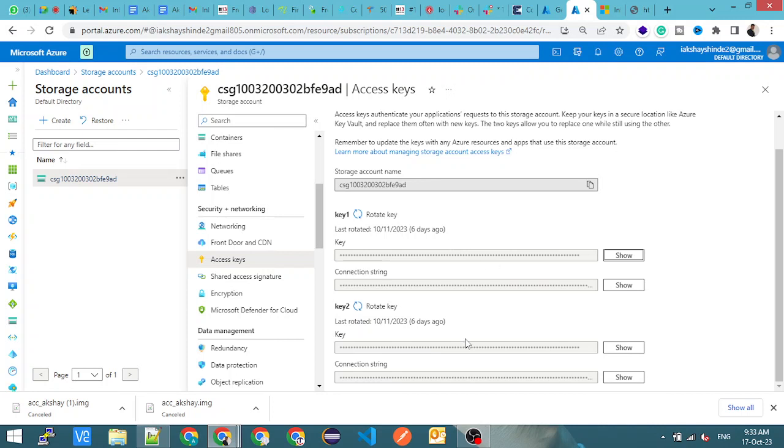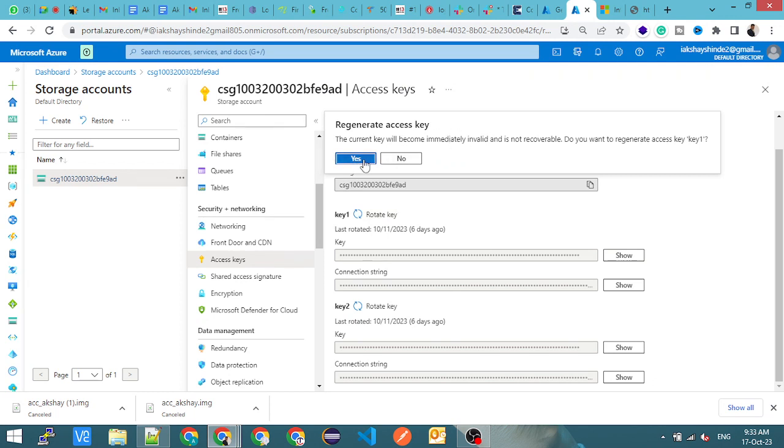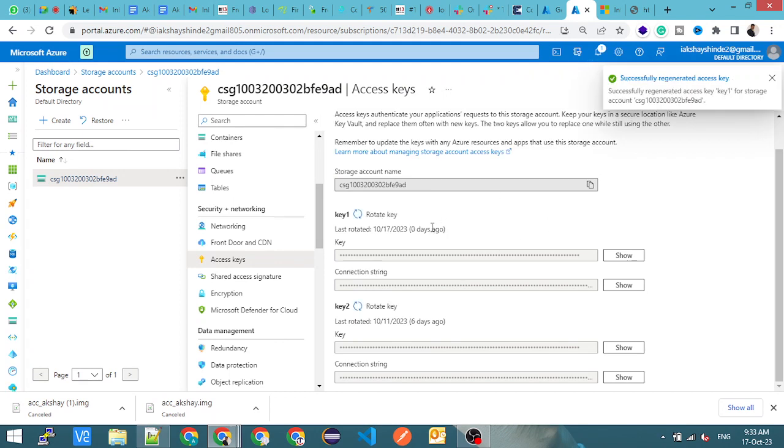Now why have they provided 2 keys? These keys can be updated, can be modified. If you want a new key, you can click on rotate key, and the current key will be immediately invalid and not recoverable. Suppose before doing this operation I use this key in some code, and then I rotate the key and say yes, a new key will be generated, and from that day the old key and the authentication mechanism with that old key will stop working. So you need to be very sure, you can update at the code level as well, but as soon as you refresh, the old key will be invalid.